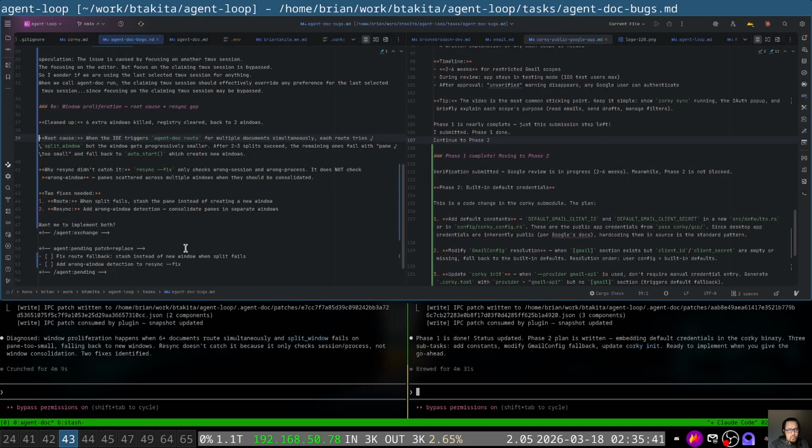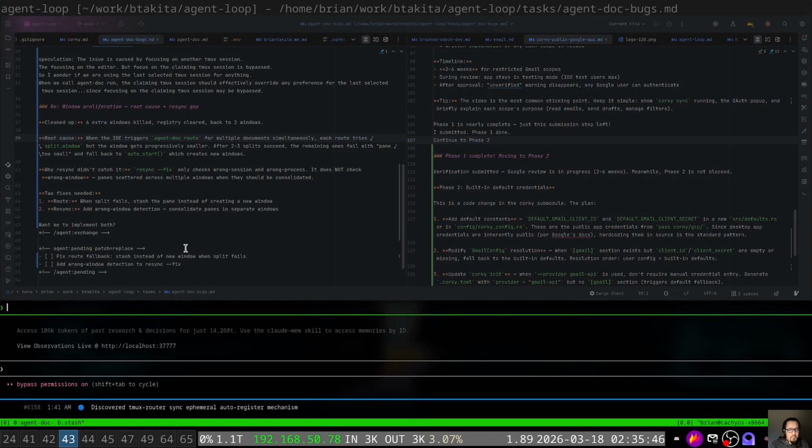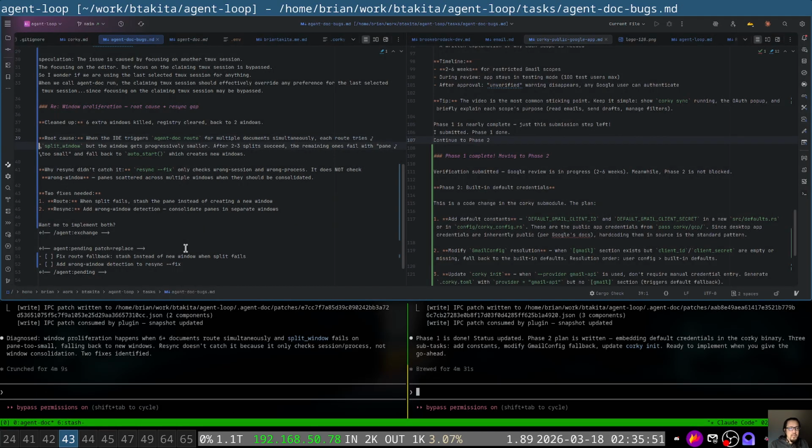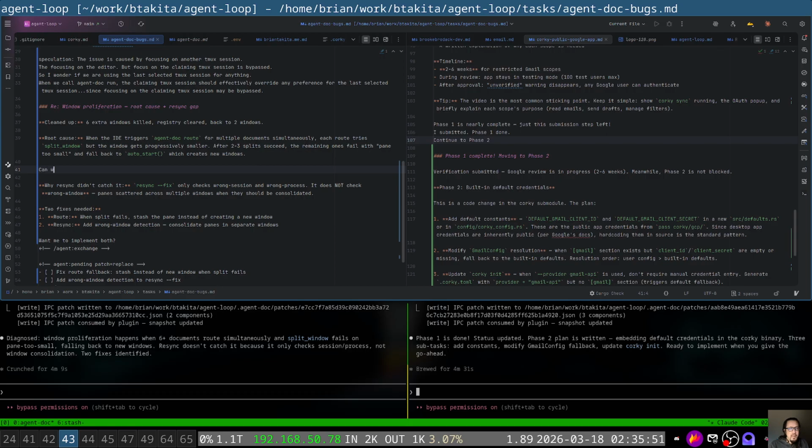So what would be better is to not have a stash. Can we avoid using a stash window?